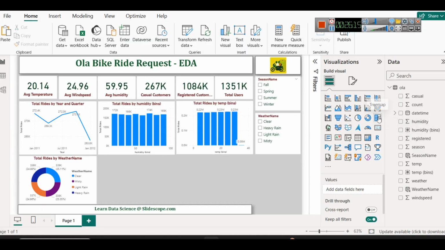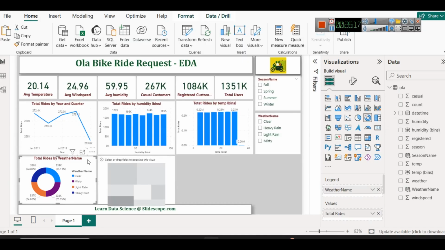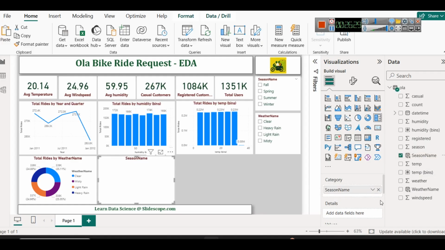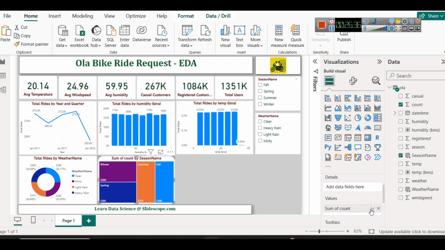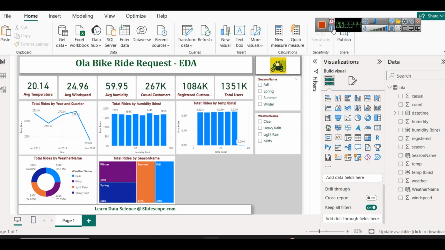Then we also have a tree map where we can show categorical data along with a numerical value. So here in a tree map in category, we will select the season name, like 4 seasons are there, and in values we can select total number of rides. Remember, we are just doing total rides here. We can replace it with casual rides also. So this is total rides by season name.